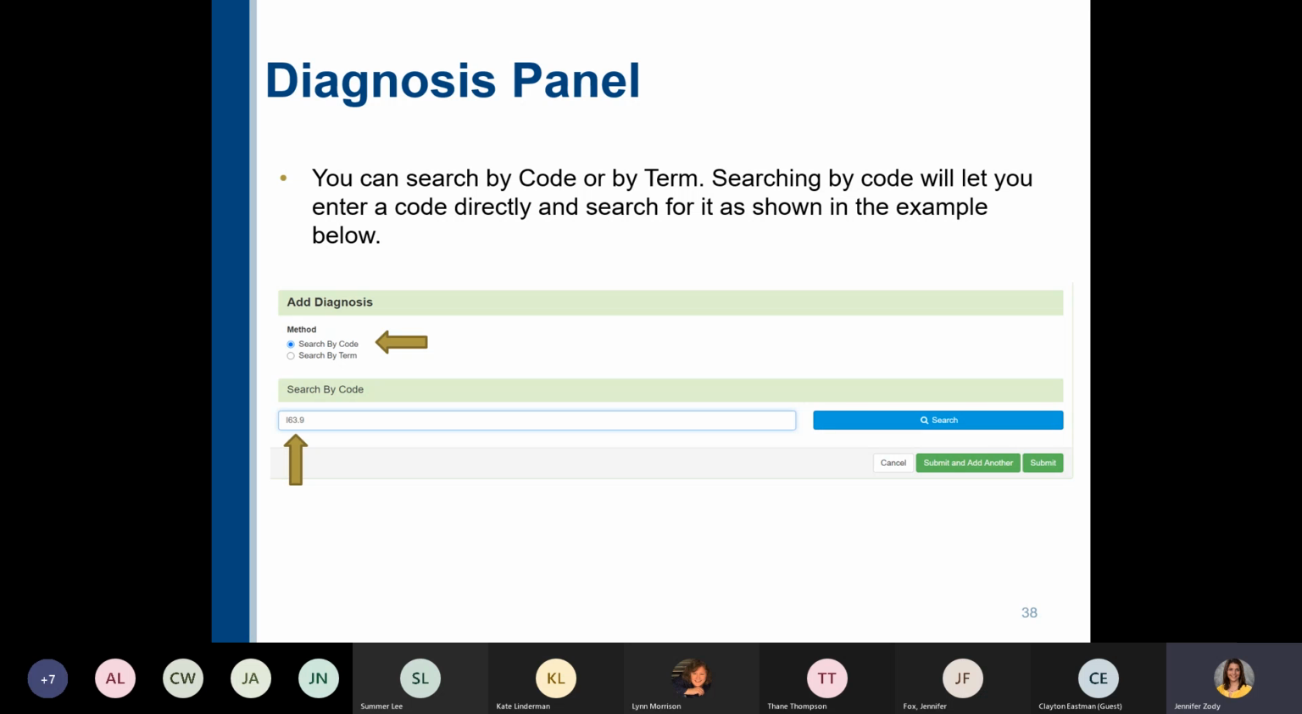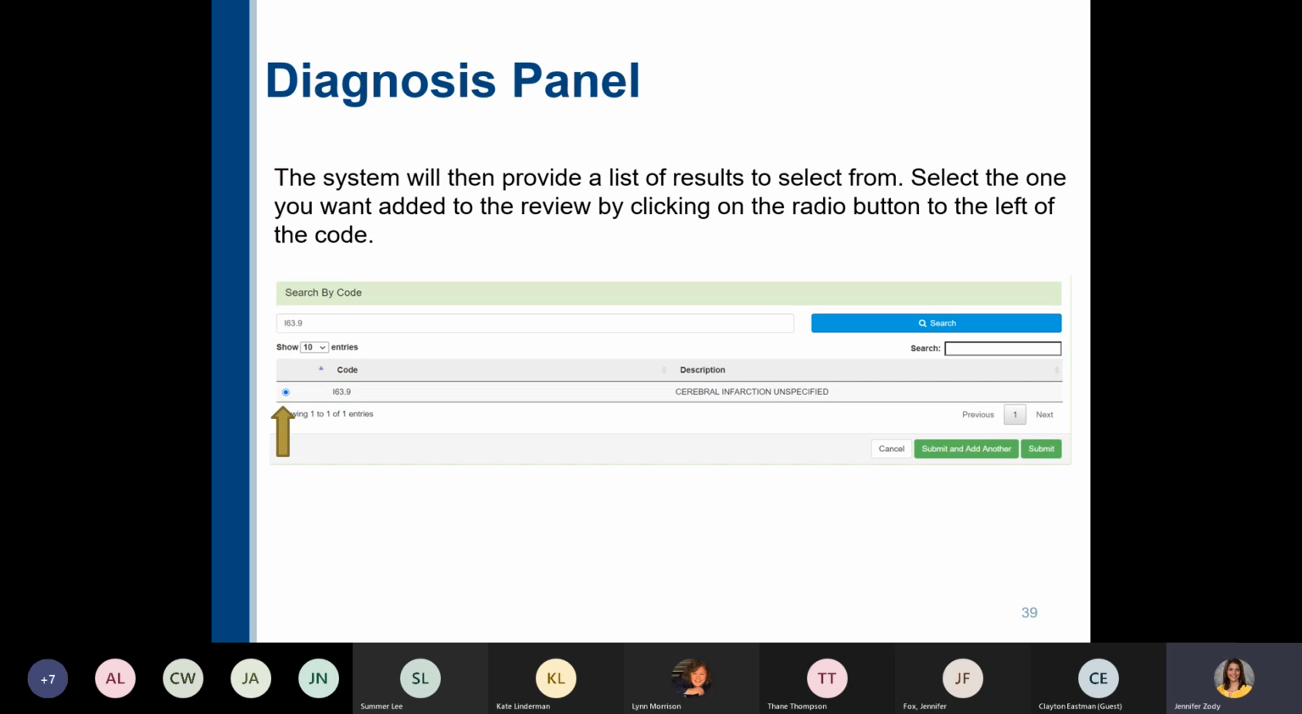So you'll type it in the box, hit the blue search button, and see whatever it hits upon. If you search the code, of course, it's going to pull back the code that matches. If you search by a term, it may pull back a list of different diagnoses that you would then have to select from. To select it, you just click the radio button at the front, and then you can click submit.